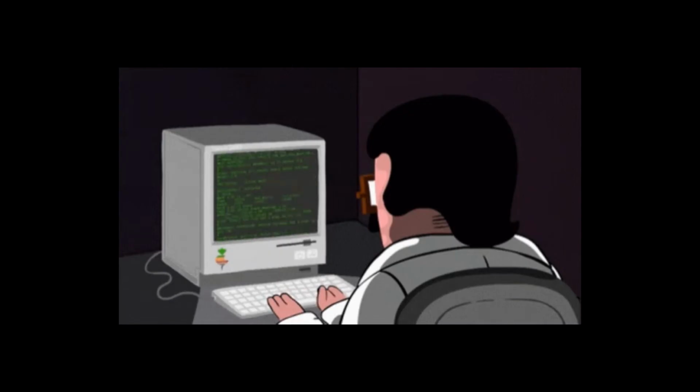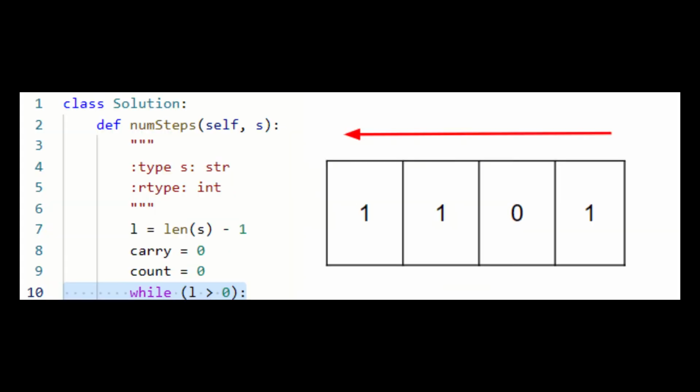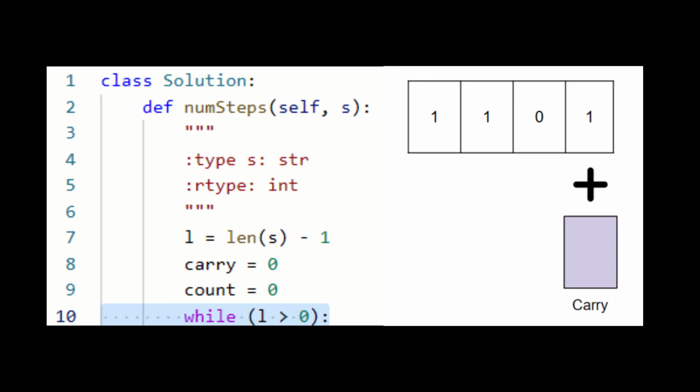Now let's talk about implementing this process in code. We first initialize the variable L to be the length of the input string minus 1. The variable carry is initialized to 0, and step count to 0. The function enters a while loop and reads the string from right to left, iterating while L is larger than 0. In the while loop, the function checks the value of the last digit of the binary number and adds the carry value.